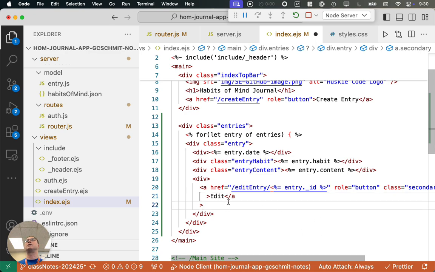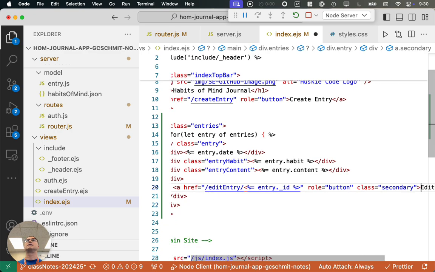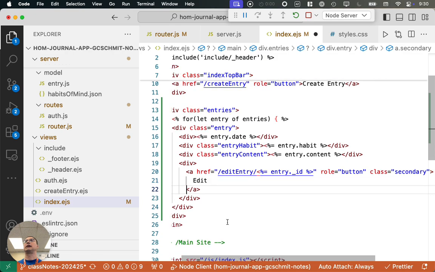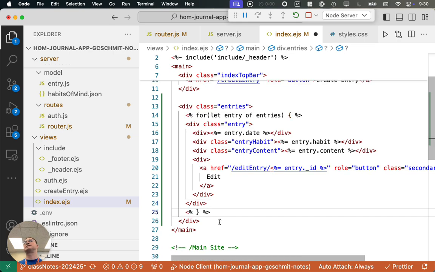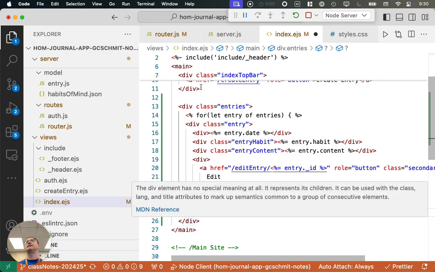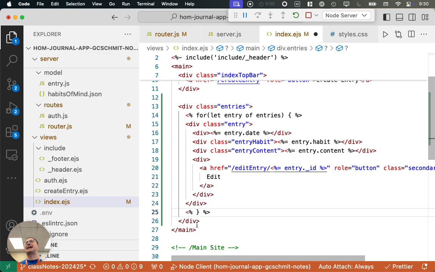All right, so then we close out the A tag. And we close out the div, and we close out the other div. And then we need to close, I always forget this, we've got to put that closing bracket for our for loop. Okay, and it's got to be in the right place. We still have another closing div and another main. So it's right here, lines up with the opening bracket for the for loop.